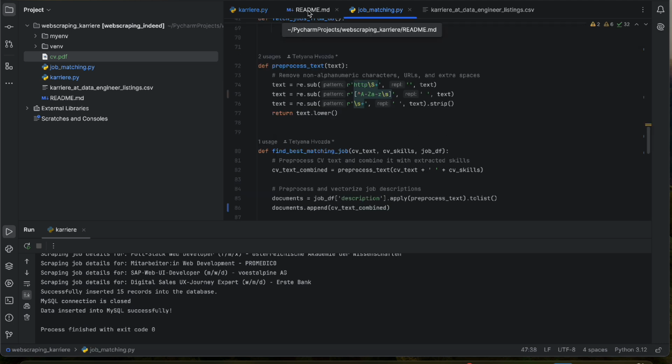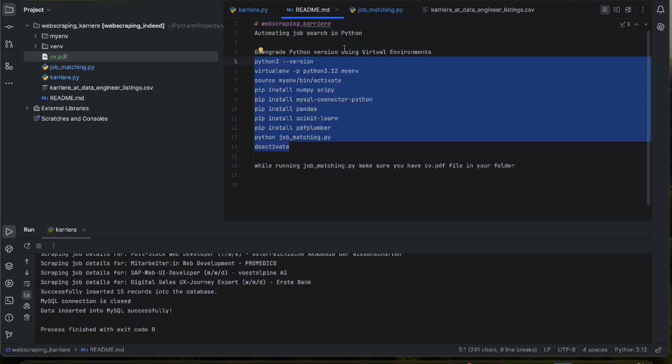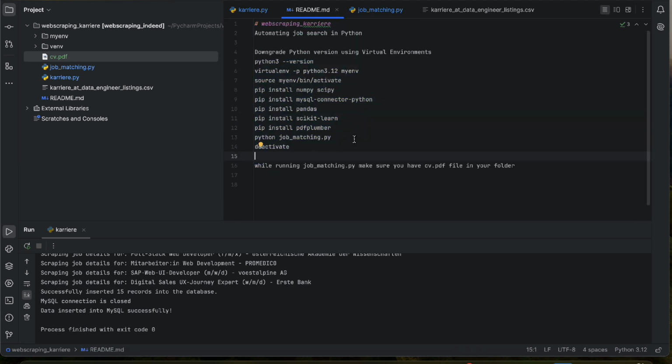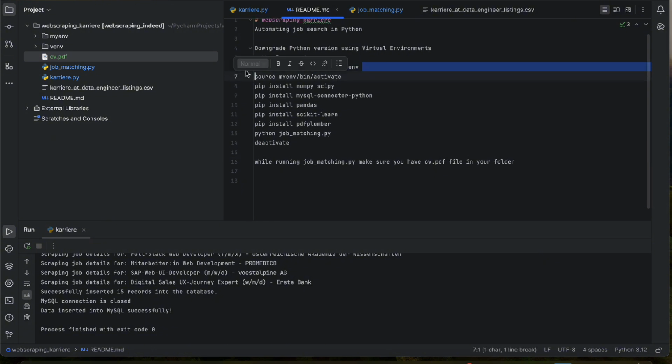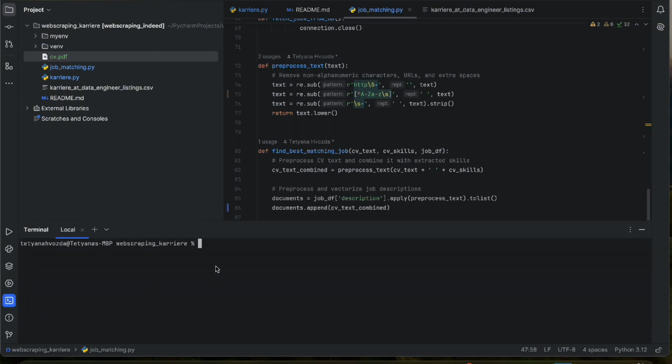As I mentioned before, I need to run the job matching script in the virtual environment because I'm using Python 3.13, and for this I need Python 3.12. I already created the virtual environment, so I just need to activate it. Let's go to the terminal, activate the environment. Let's run the job matching Python script.